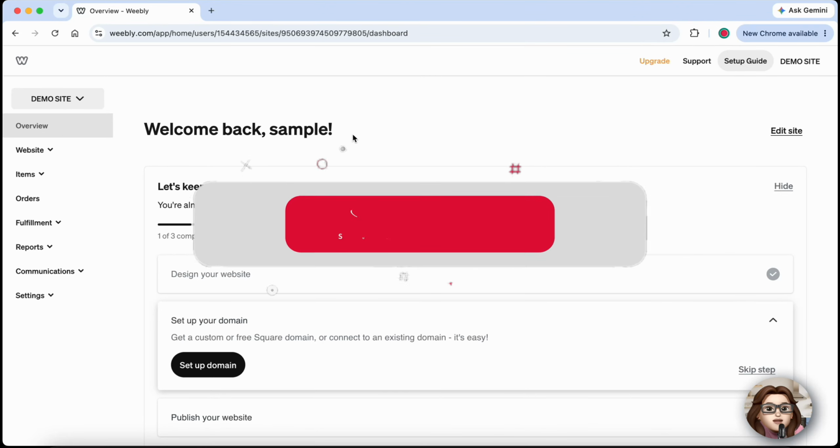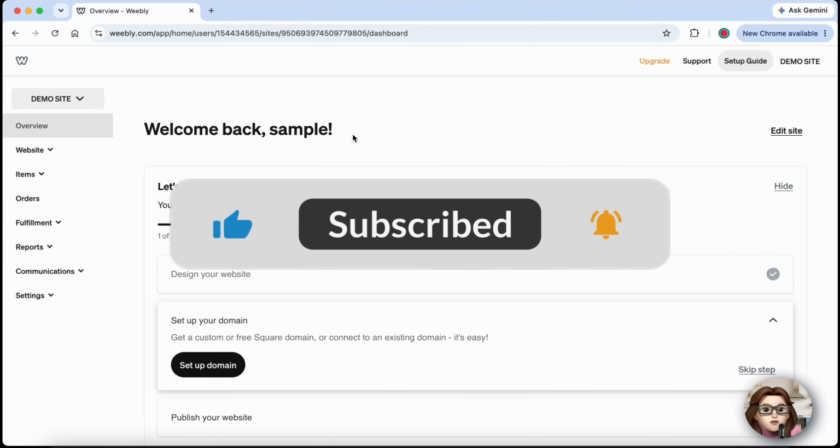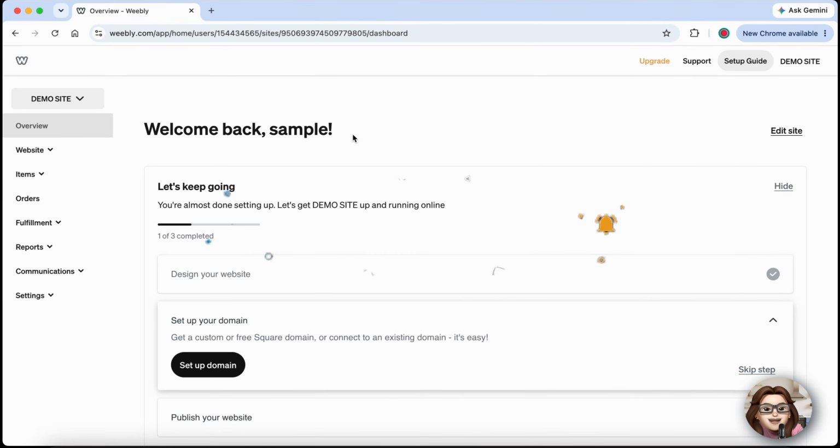In this tutorial, I'll show you how to edit the header of your Weebly website. Open your browser and go to weebly.com, then log in to your account. From your dashboard, select your website and click Edit Site to open the editor.